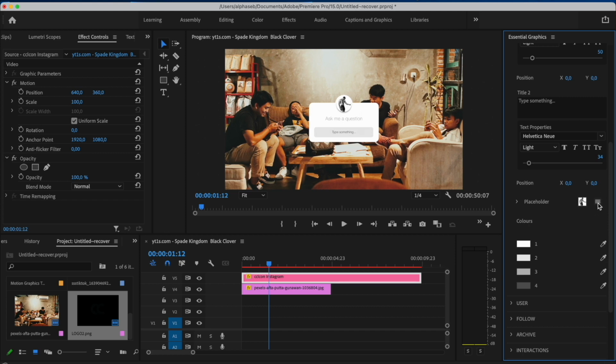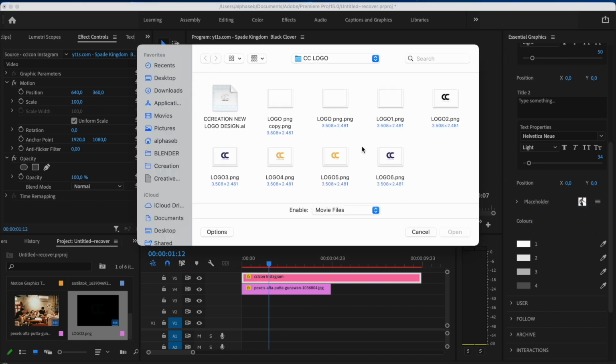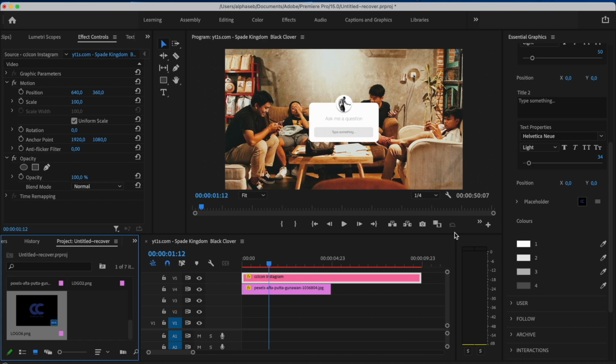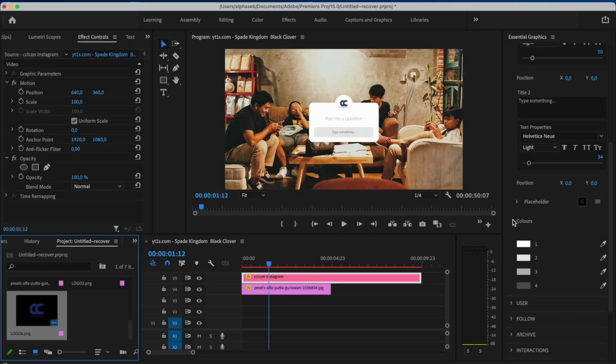If we click this button and select Replace from Finder, we can select an image to import. For example, I'm going to choose this one. Click Open. And this image has changed to the logo we selected. Basically, a placeholder is a place where you can insert your image or your videos and adjust it as you need. And for the last thing, we have the color section, and you can choose your favorite ones.